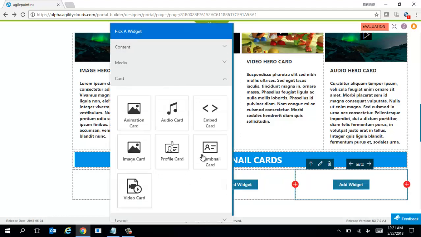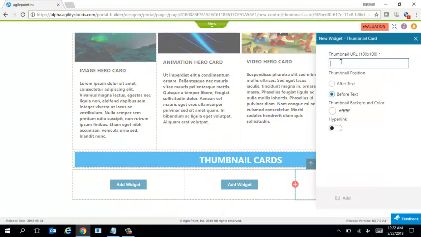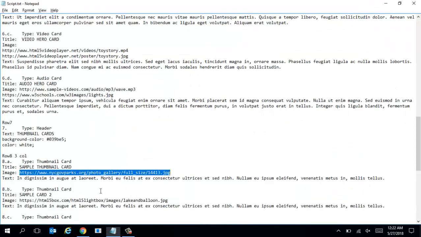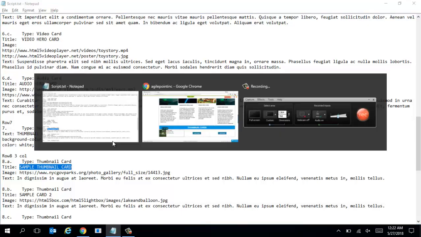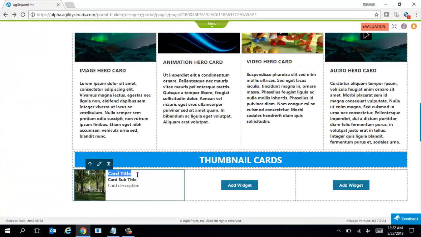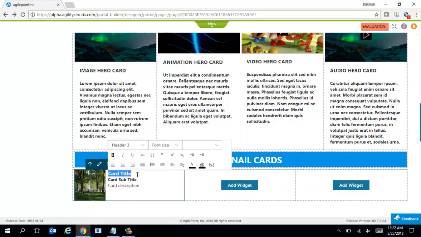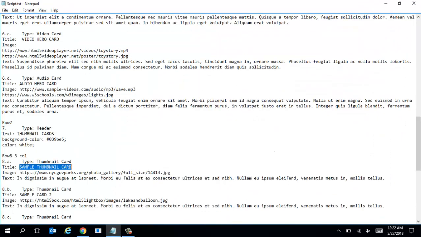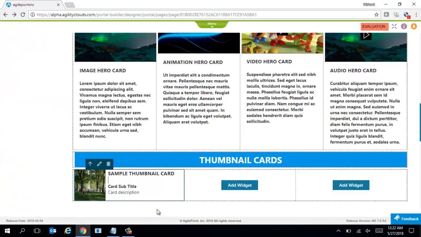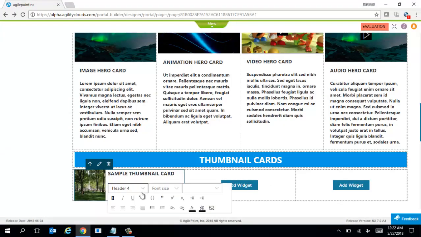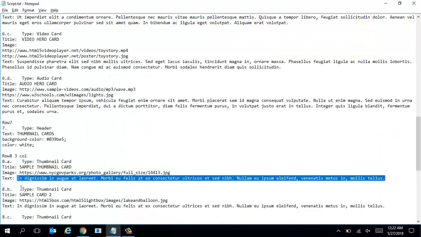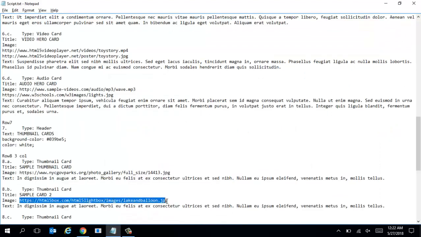In the card section, I'm going to say I want to add a thumbnail card. Here is the URL. Here's a sample text. Sorry. Let me copy it again. And I'm going to repeat the same thing.